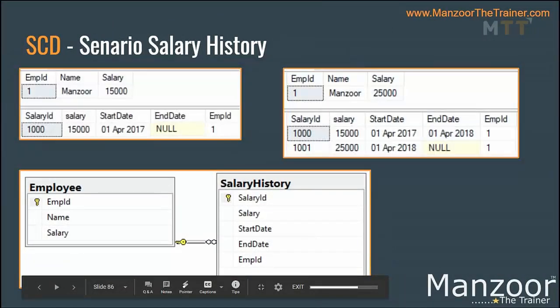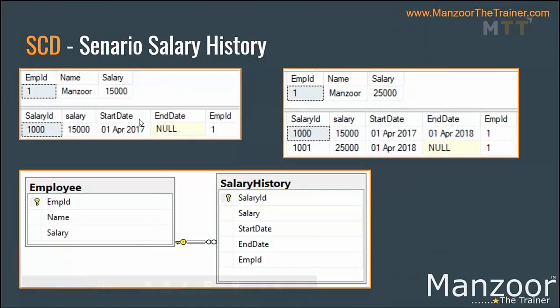So I'm going to deal with this. At the same time, I want to explain one more concept here. Now, try to understand this. From the form, we are getting three things: employee ID, employee name, salary. We are inserting these three things here, right? Then salary ID is auto-generated. Salary, this same salary. Start date is from the function get date. End date is null. And employee ID, again we are getting it from here. Fine.